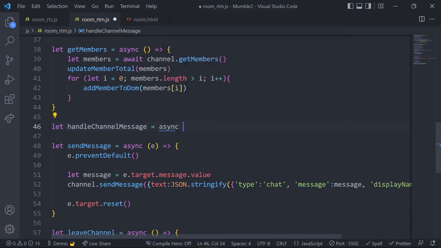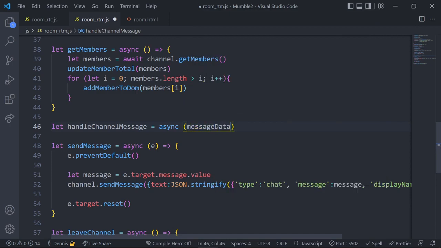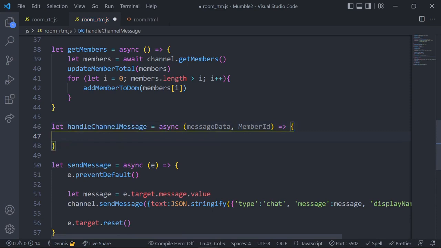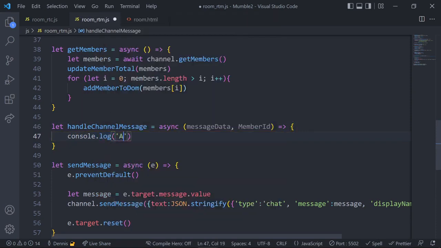We're always making them an async function, and here we're going to get the message data. We also want to know who this message came from, so we're going to get the member ID. Those are two values that we can access right away, and then we'll continue on with the function. The first thing I want to do is console this out, so let's do console.log, and we'll say a new message was received.